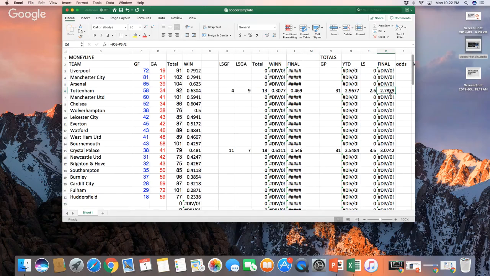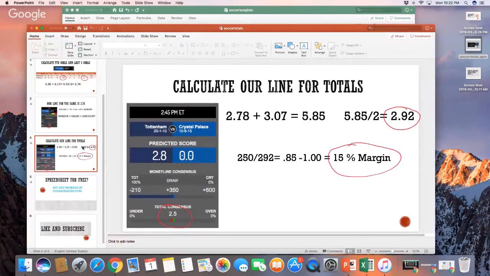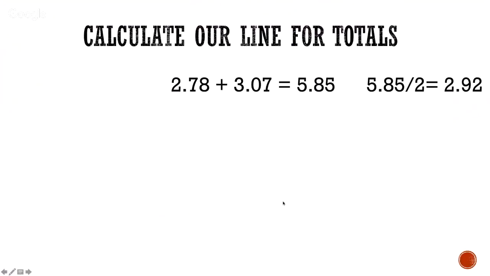So looking at this, we have Tottenham's final totals number is 2.78, and for Crystal Palace is 3.07. So remember those 2 numbers, and we'll go back to our presentation here. But okay, here we go. So there's our numbers. 2.78 plus 3.07 equals 5.85. So all we do is calculate. We take the 5.85 divided by 2, and our total line for this game is 2.92.